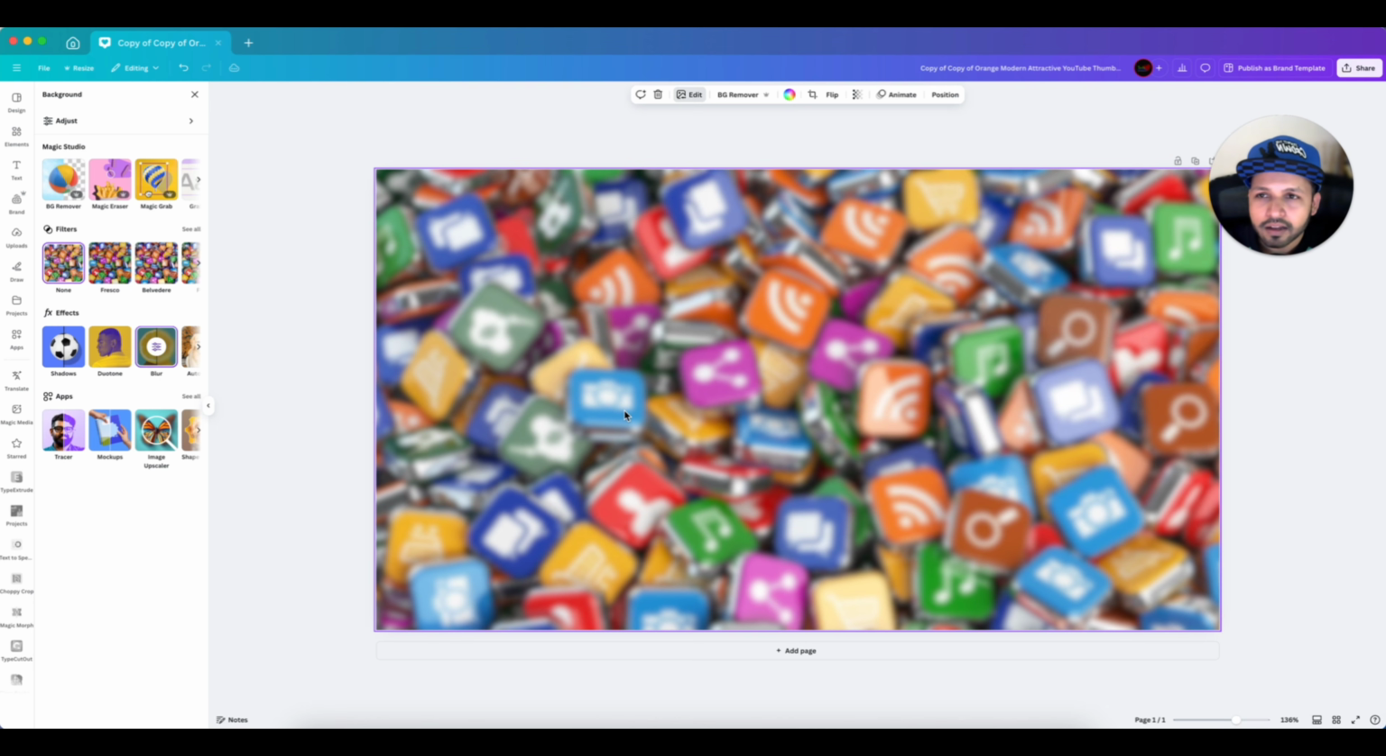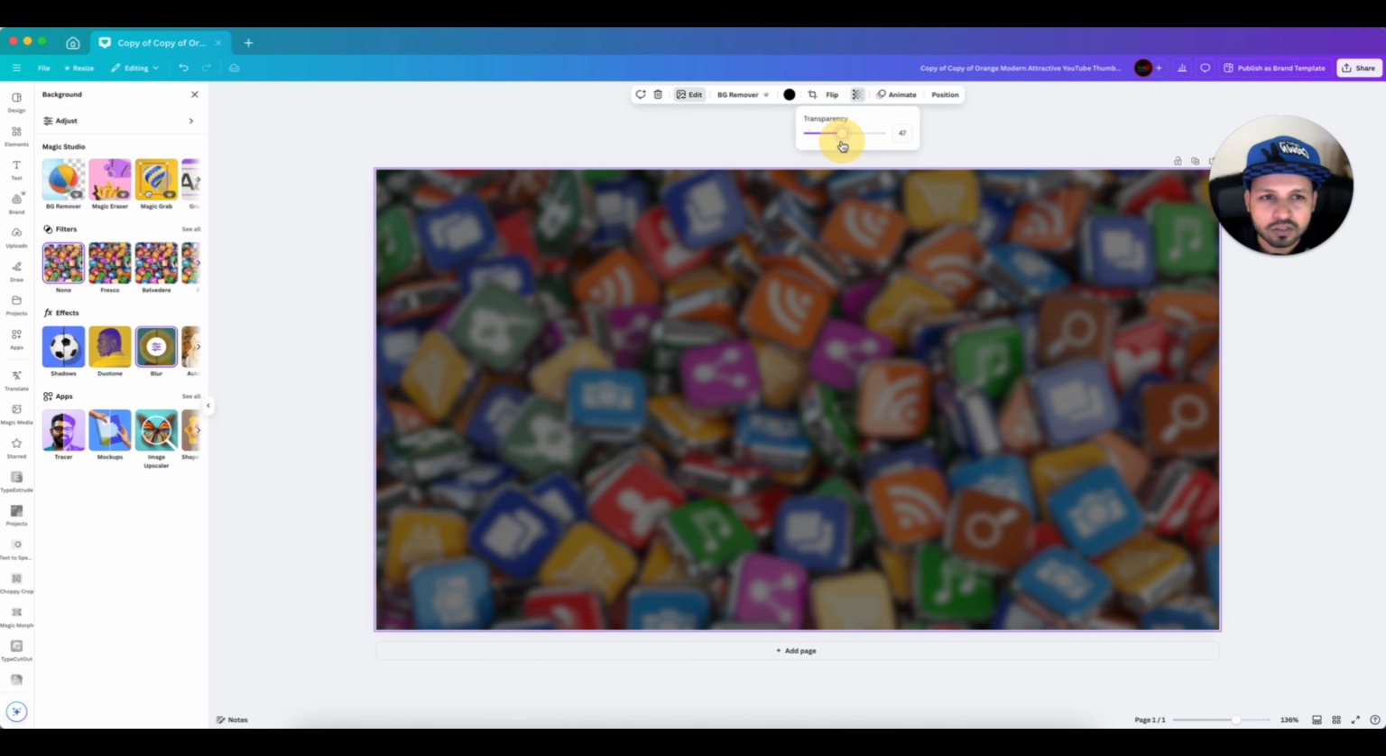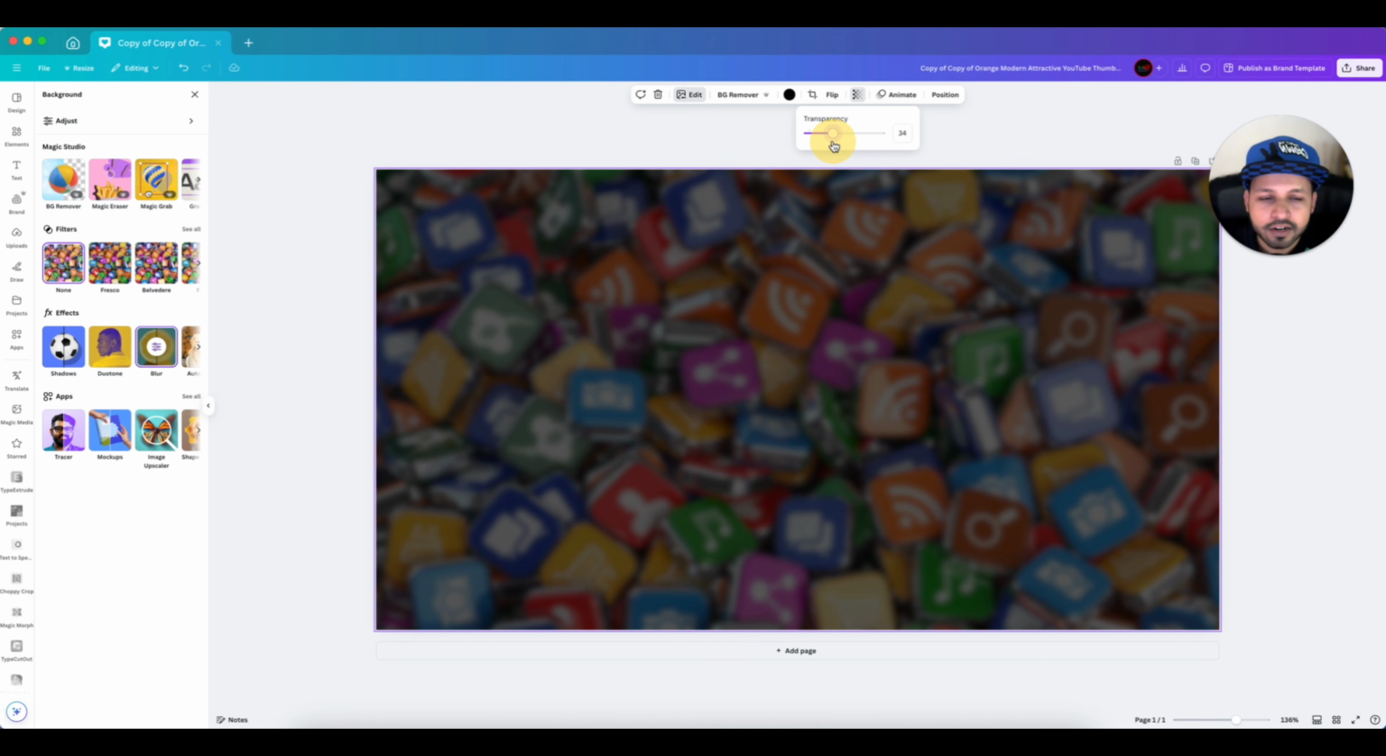Then we will come back to our page and again select the page, and now we will go to transparency and decrease the transparency like this. So let's keep it to 35 right now. So right now the background is set.